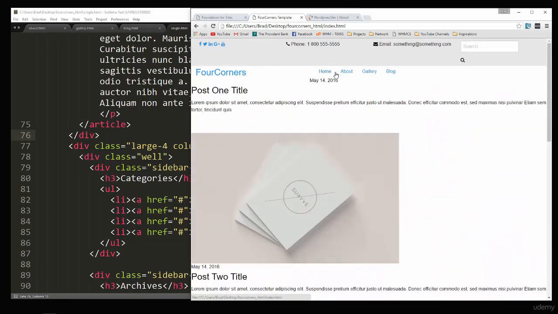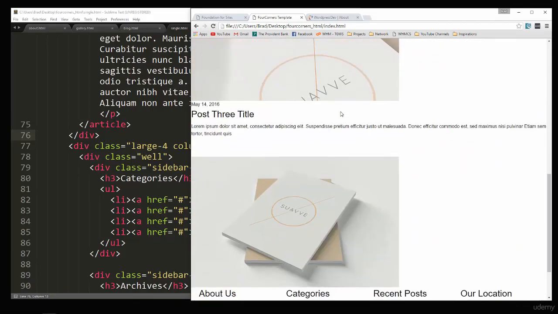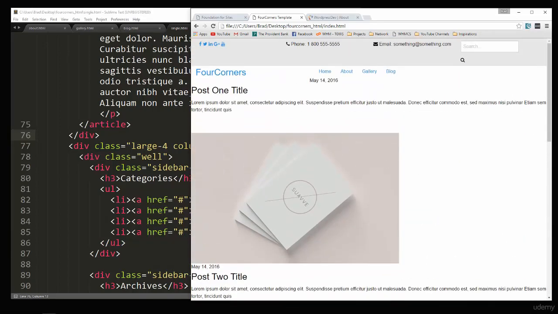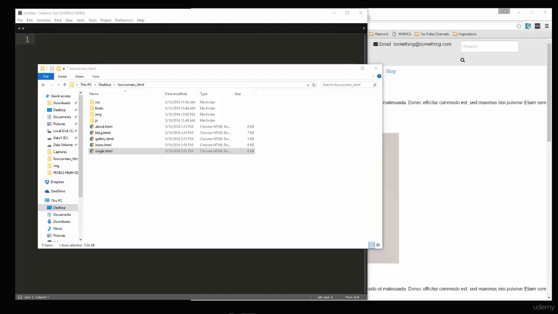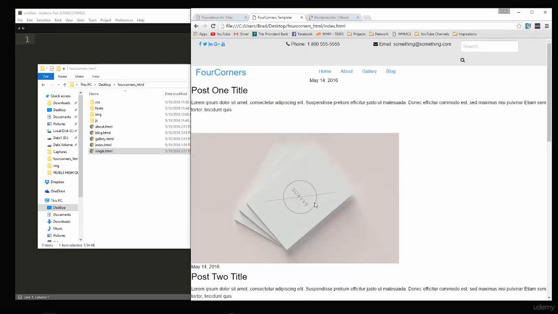Alright, so we have all of our pages now. It looks horrendous, but we don't have any styling yet. So that's what we'll be doing in the next part. Hey guys, we are getting there. We have the HTML done for our HTML template. Now we need to add the CSS to start to make this come together.